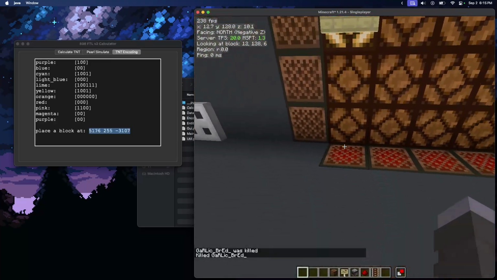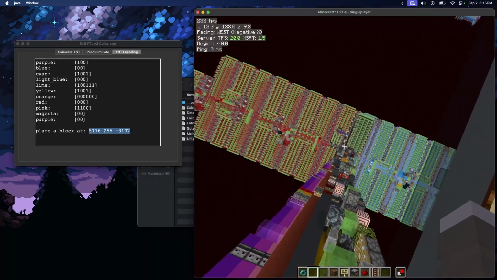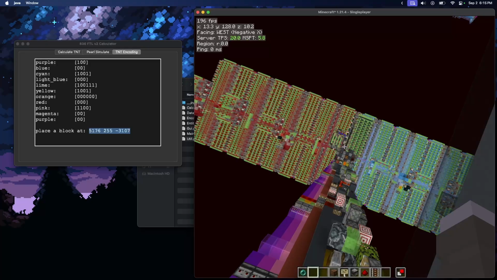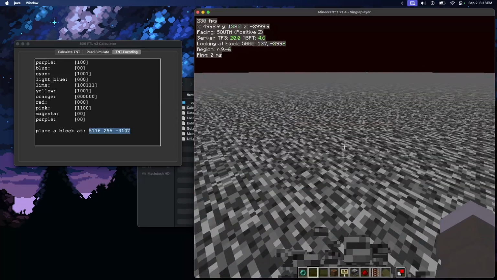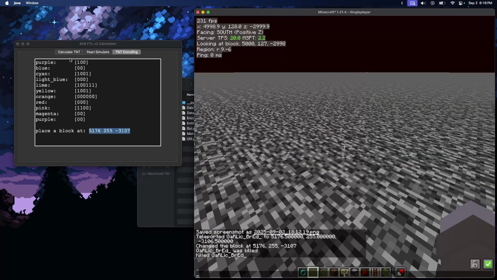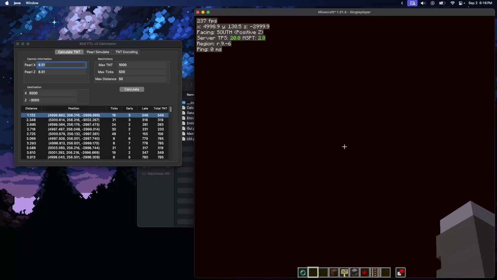So all we need to do is make sure it's selected. And then we can go over here and throw a Perl. Now we can see my coordinates are very close to the 5,000, negative 3,000. So the cannon has taken me to the right spot.